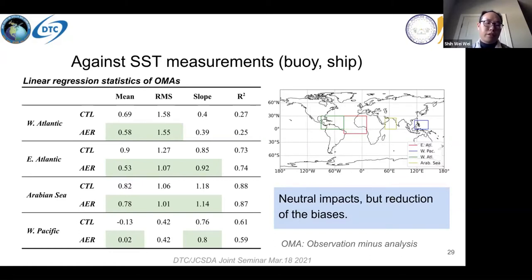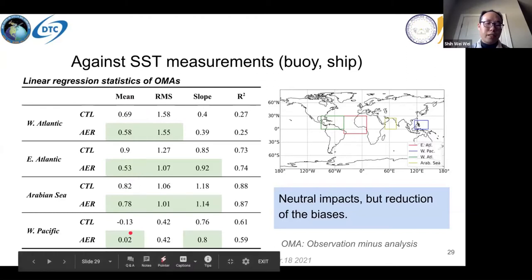And then I also evaluate the sea surface temperature analysis against the buoy and ship measurements, which also come from the ingest data set. I use linear regression to generate the statistics of the O minus A, which is the observation minus the analysis. The positive value in the mean column means that the analysis has a cold bias compared to the SST measurement.